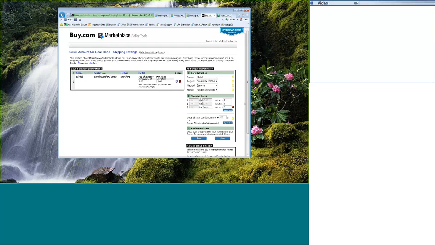So if I order an item that's $9.99, I'm going to be charged $5 shipping. If I'm adding an item that has a price between $10 and a penny to $20, then I'm going to be charged $6 shipping.